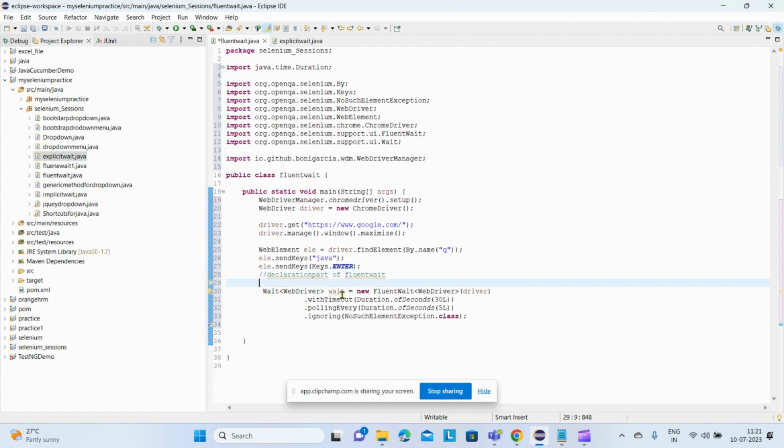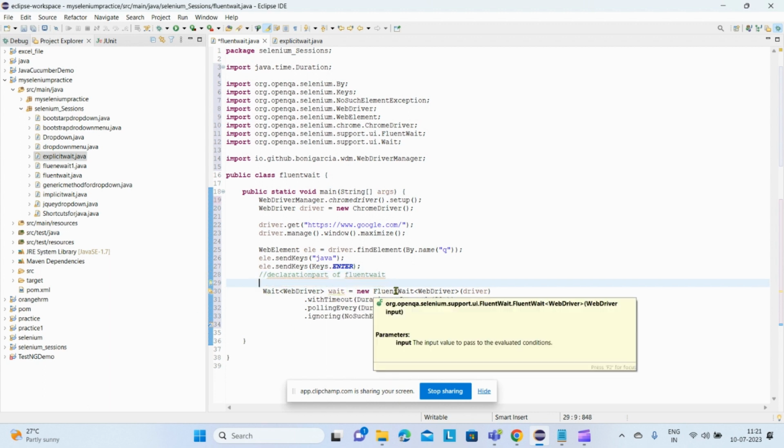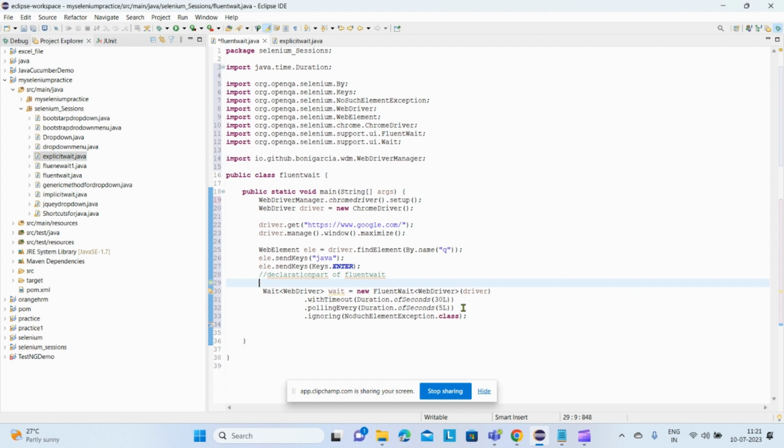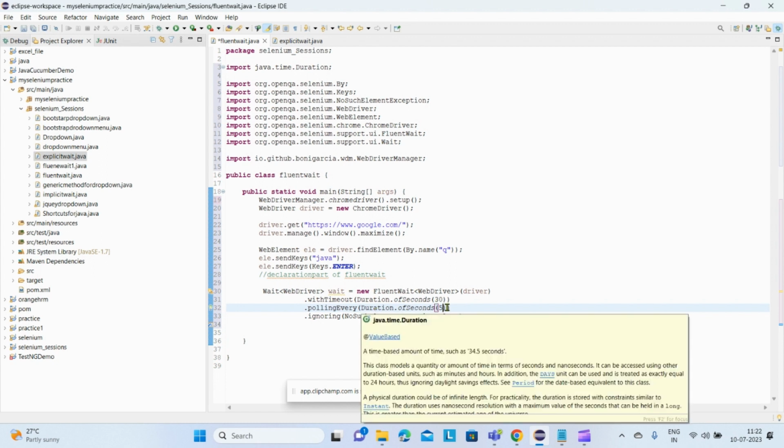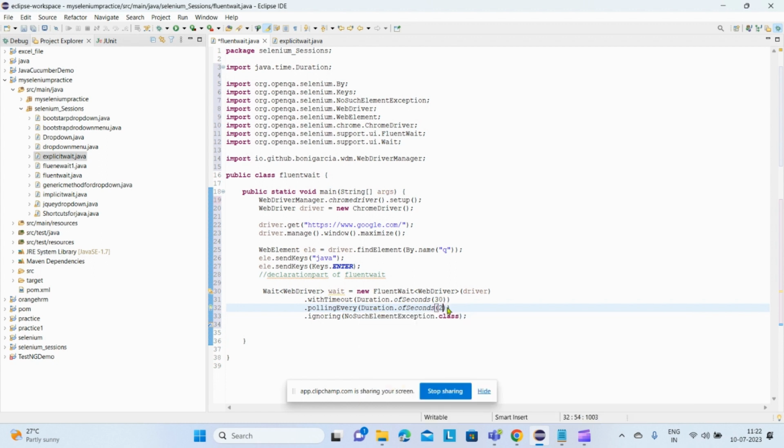Here you can see that Wait is an interface, FluentWait is a class. The maximum duration we have given is 30 seconds and polling for every 5 seconds. You can make it 2, 3, 5. We'll make it 7 now. And ignore the exception, that is NoSuchElementException.